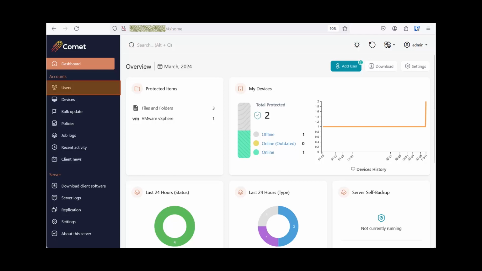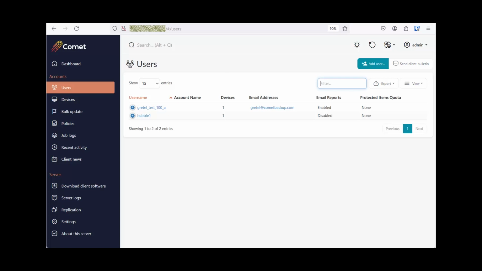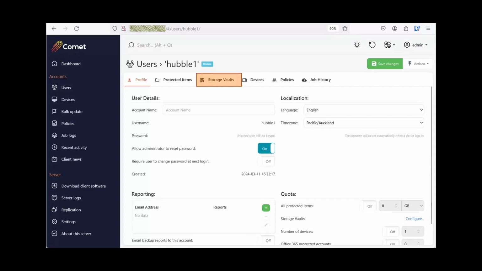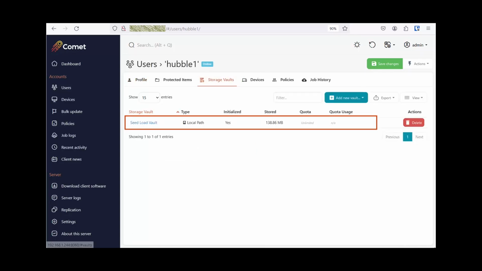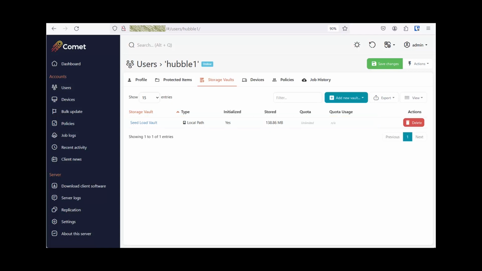Click on Users and access the user profile that the device to be backed up is logged into. Access the Storage Vault tab for this user. Here, you will see the storage vault, which contains the initial backup. We need to add our cloud storage. Click on Add New Vault.